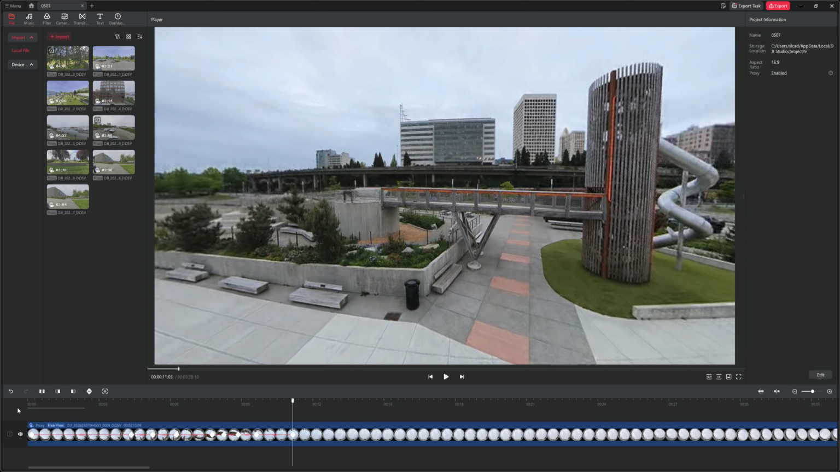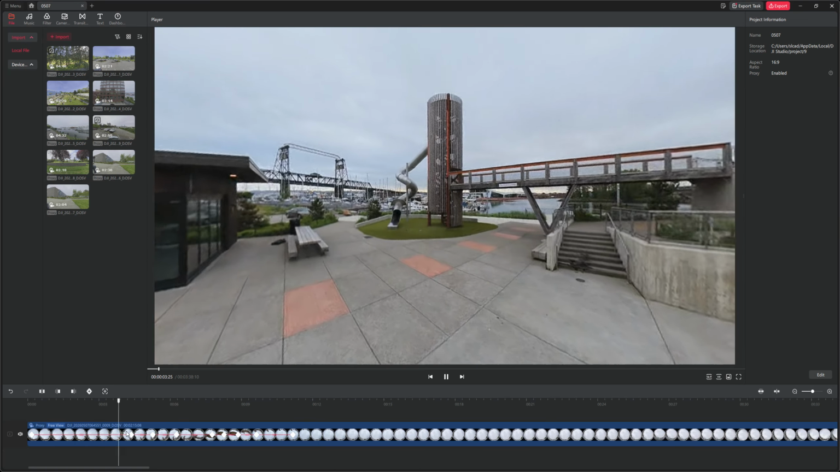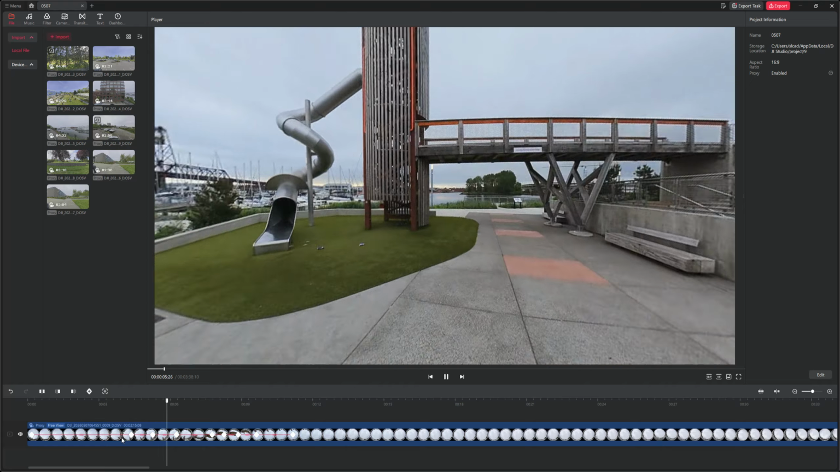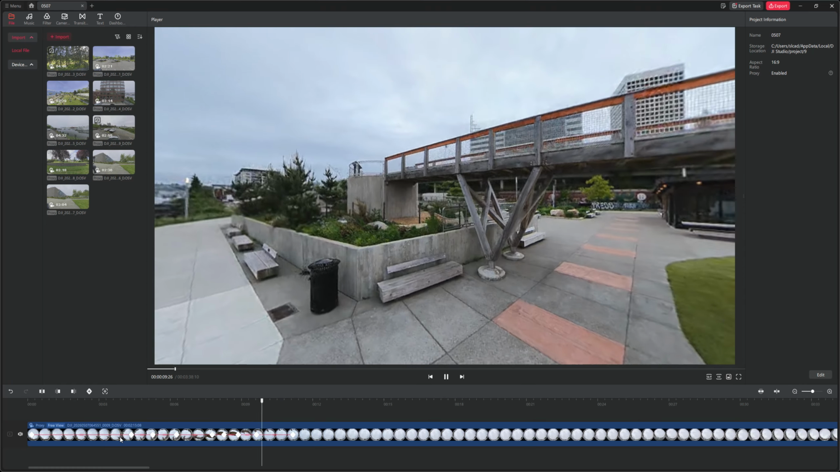So let's go to the very beginning, and let's watch this. So here we go. And notice as it gets to the keyframes, it changes its view on where I wanted it to look. Okay, so there we go. We fly through the bridge.